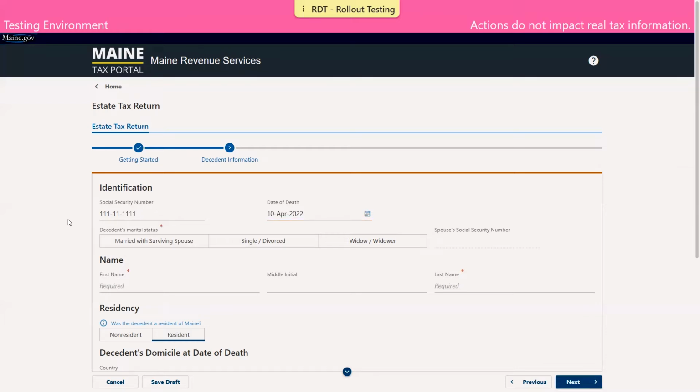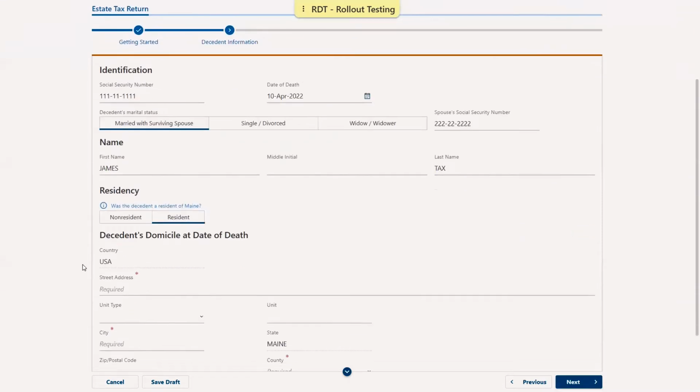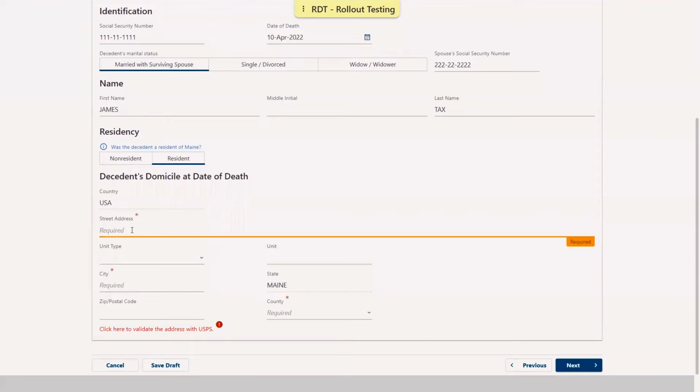Next is the decedent's marital status. And if you select married with surviving spouse, you will be asked to provide the spouse's Social Security number. Next, you'll be asked to provide the first and last name of the decedent and their residency status. And next, their domicile at the date of death.